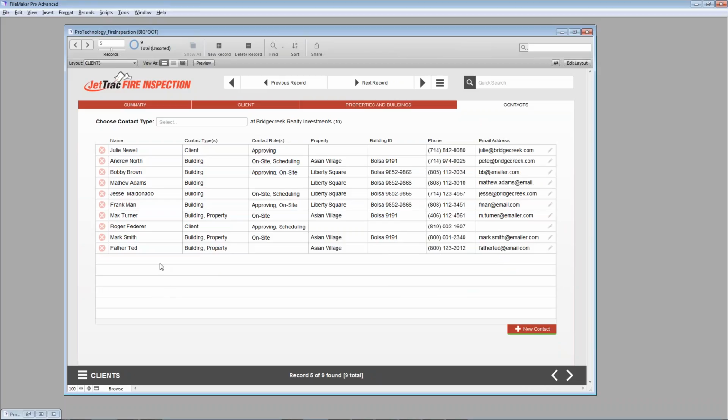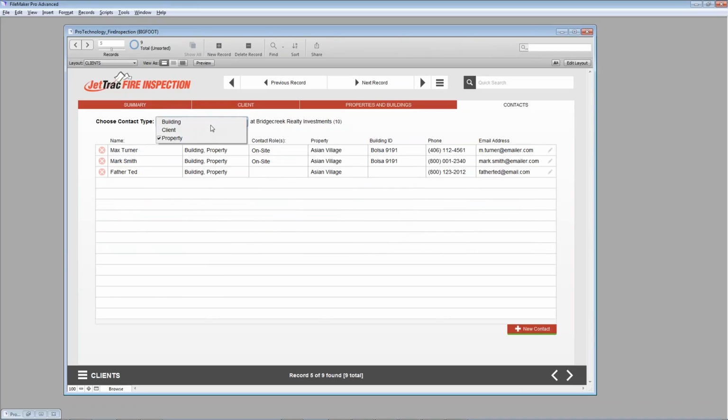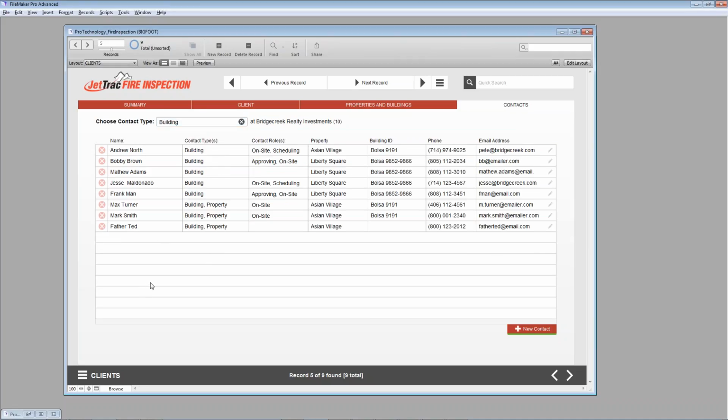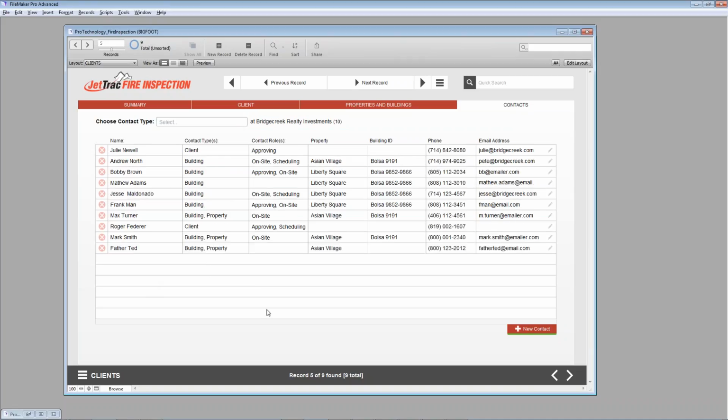I'm going to go back to clients, and let's look at the last tab, which is contacts, and we have the option here to filter by a particular type if we so wish. And you can see as I'm going through this, all the contacts are changing, and I click on the X to get everything back again. I can also add a new contact at the bottom right if I wish.